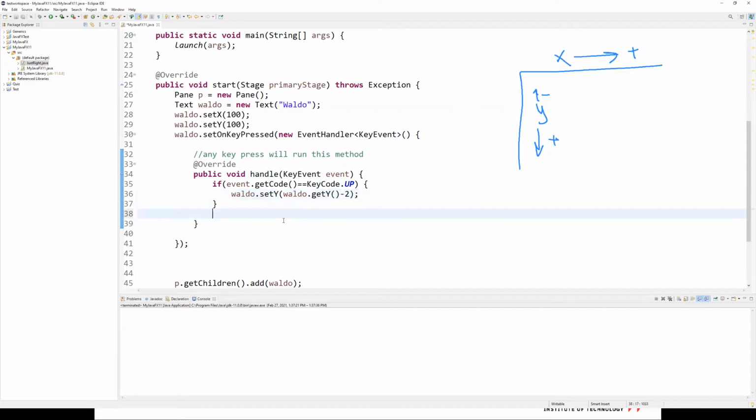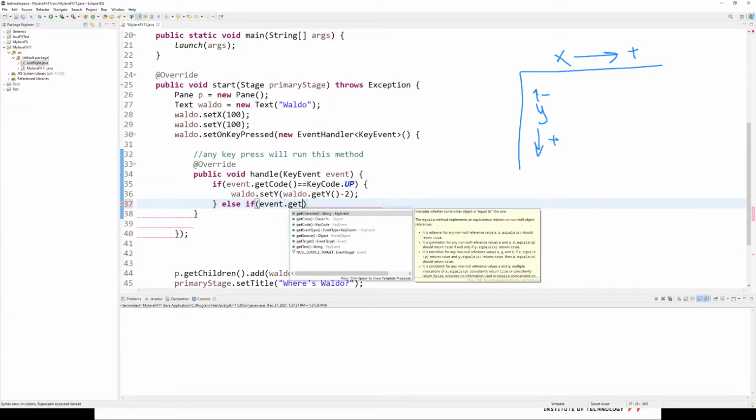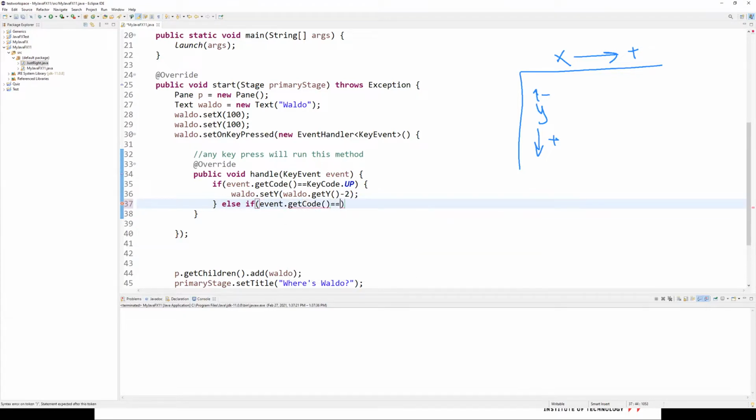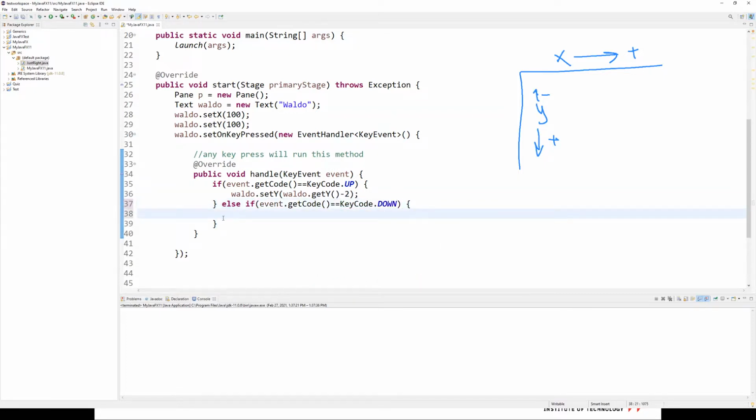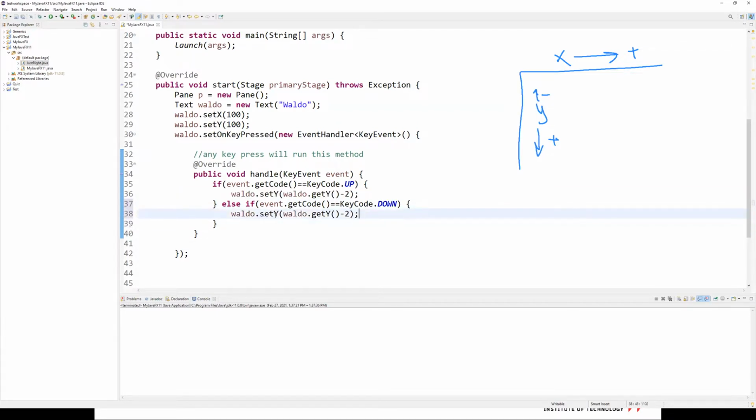All right, so we can throw some else ifs in here. So we can do else if event.getCode is KeyCode.DOWN. Actually, that'll be fine. And then for here, I'm just going to copy and paste what we had here, and this time down will be in the plus direction.